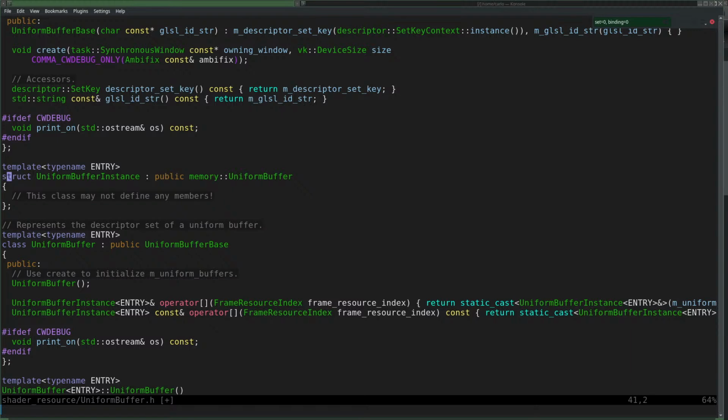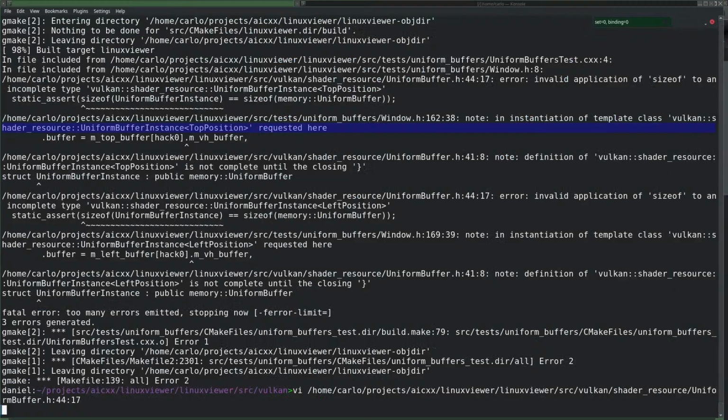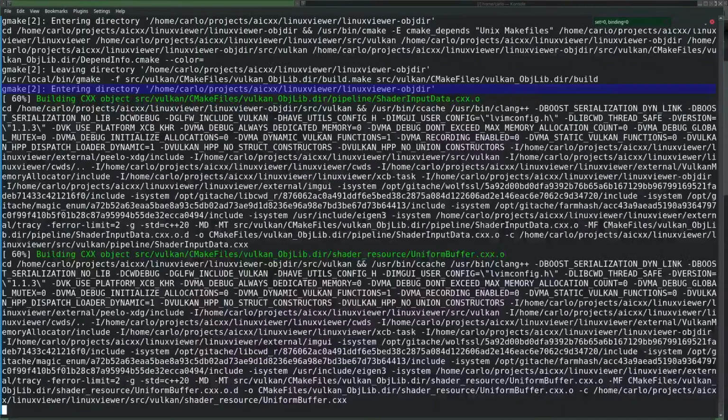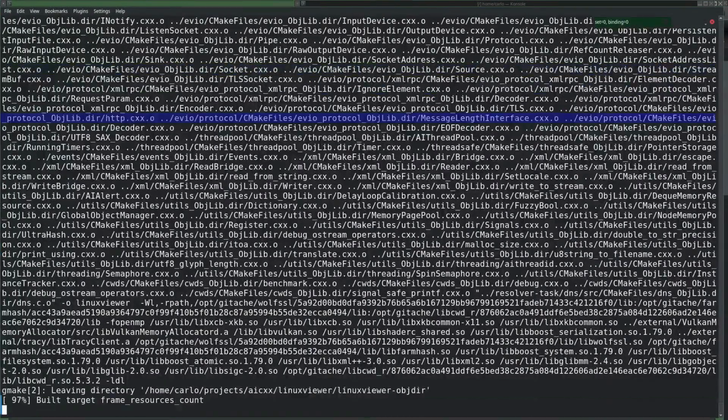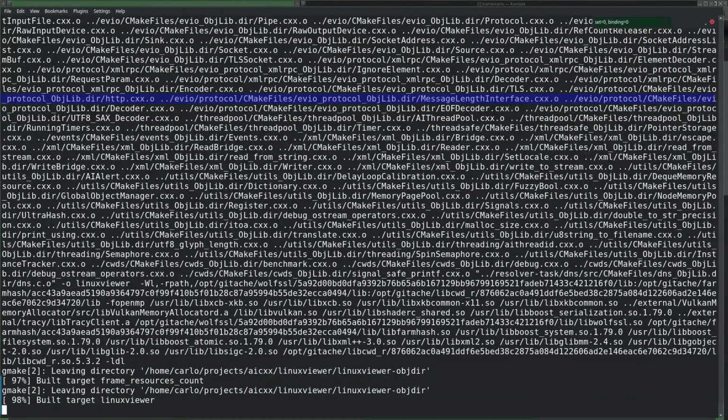Yeah, a struct or class is not complete until it is complete. So until the semicolon here. Sometimes that's really annoying. I'm sure there would be a way around it. But well, just a comment will do, I guess.